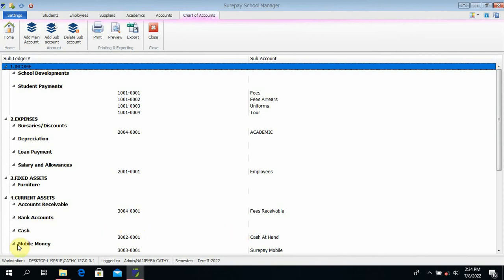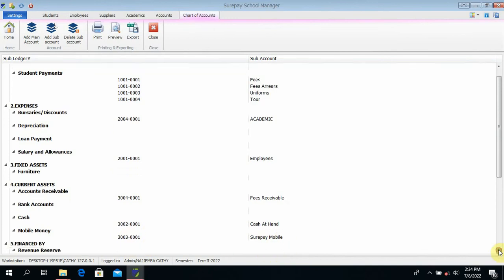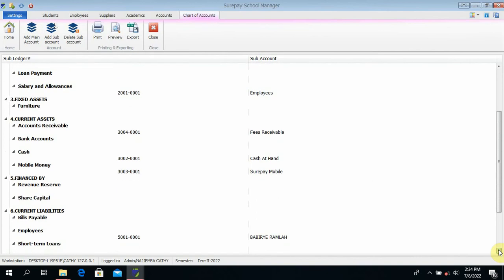If you've got different cash that comes in, you can capture that by creating it under cash, like we created cash at hand. If you've got different mobile money, how you receive money via mobile money transactions, it could be MTN, Airtel, SurePay Mobile. You can add it as a sub account here, so as to help you track your money.